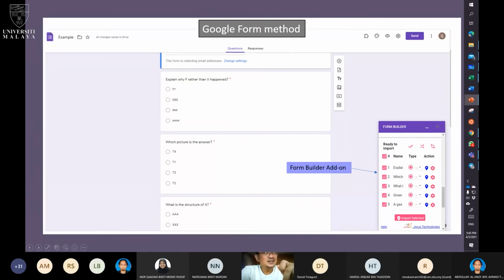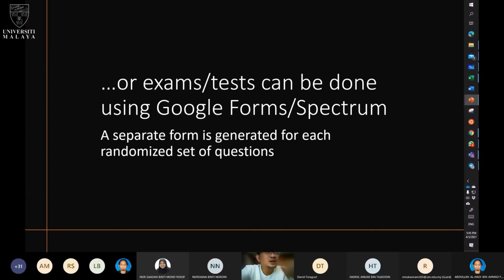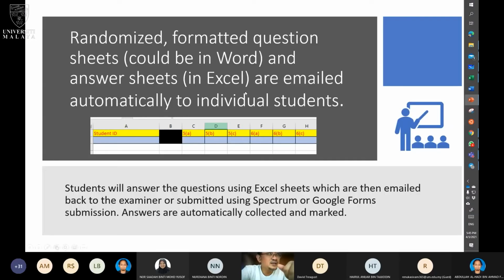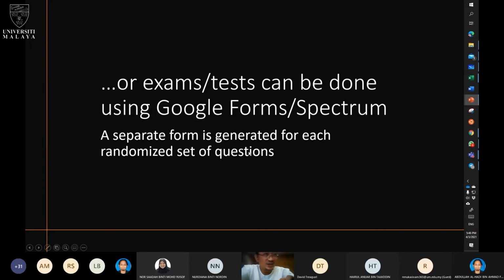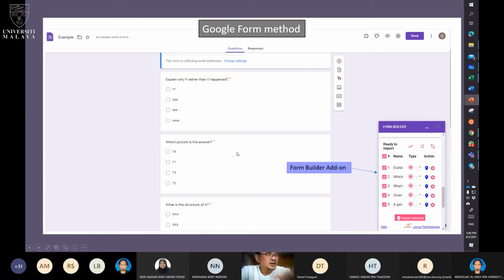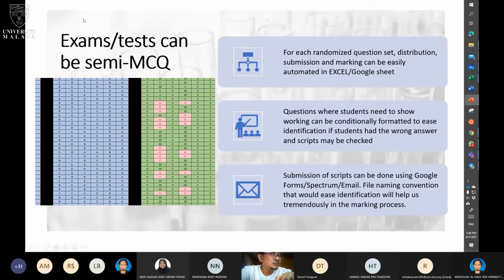But the point is, there are ways. For example, if Google Form is too difficult, then you send the Word file, get the students to answer using the Excel sheet, and then they can submit the Excel sheet into Spectrum or Google Forms for submission. I mean, there are many ways. It's really up to you. You have to think about how to do it best and see if you can solve the problem.